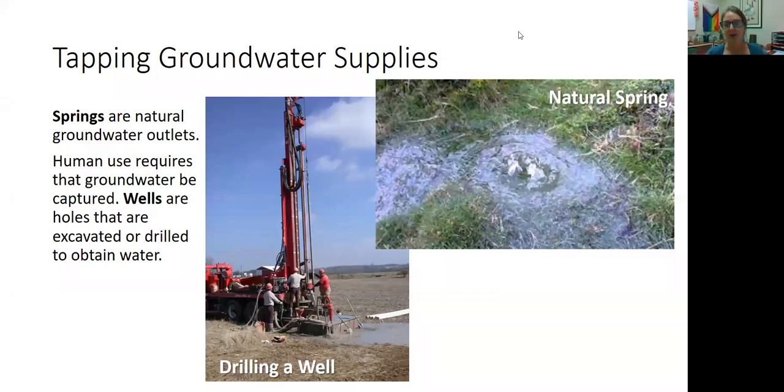been talking about us getting our drinking water from the ground. Well, how do we actually do that? How do we access this groundwater if it's confined, hundreds of meters beneath our feet? Well, we can do that in a couple ways. The first way is through a natural spring.